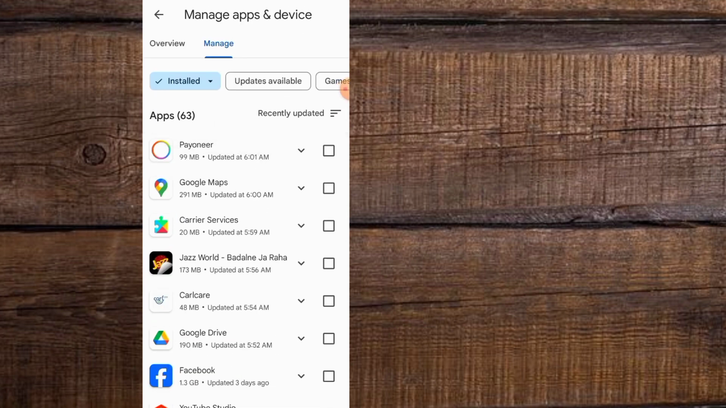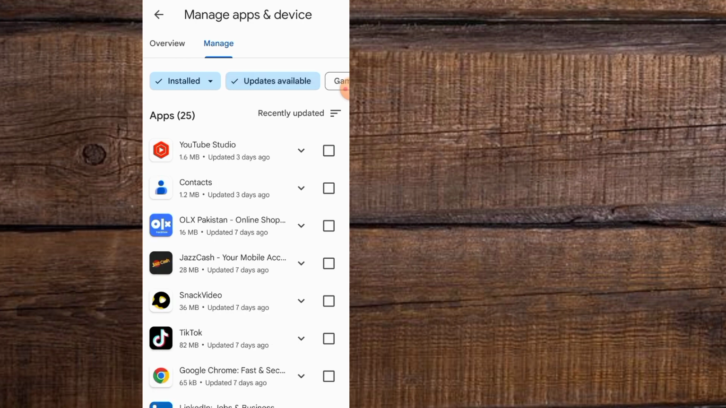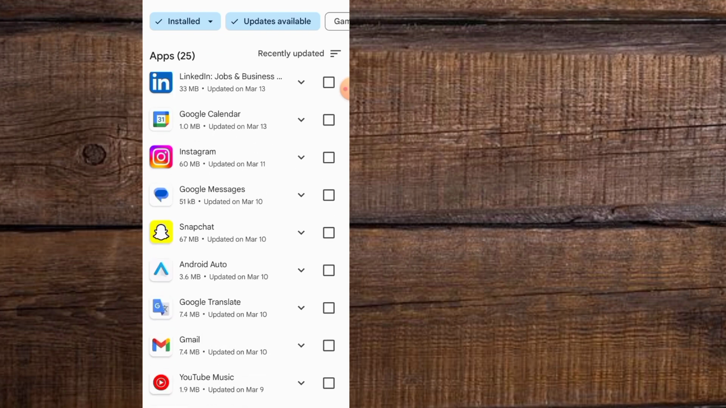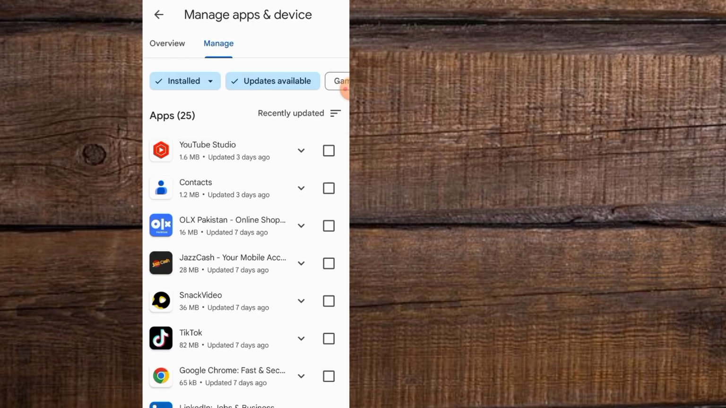Here, simply tap on Update available. All these apps have updates available, you can update all these apps. You can see it appears on screen. Guys, you can see the download history of Play Store by this method.